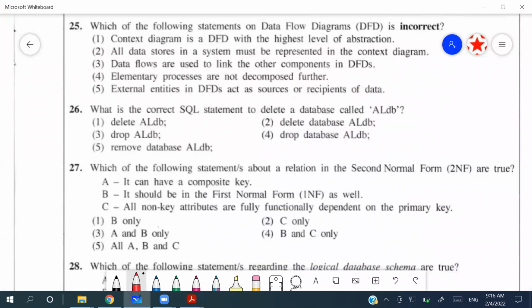What is the correct SQL statement to delete a database called ALDB? If you want to delete a database, or if you want to delete a table, it is the drop keyword that we are using. So it should be drop ALDB in the case of a database. If you want to drop a table, it should be drop and the table name. So simple as that.